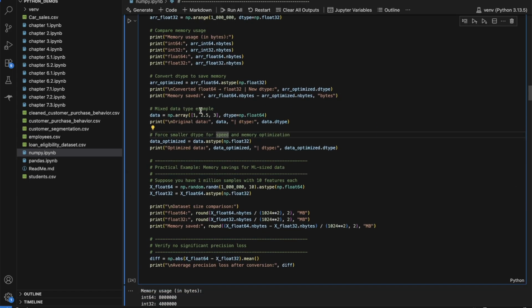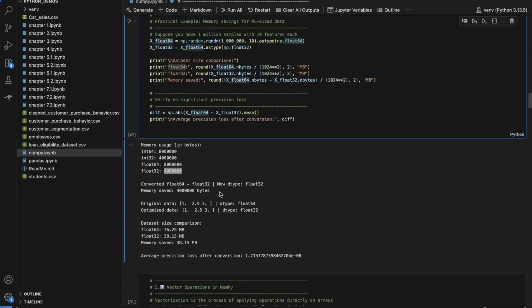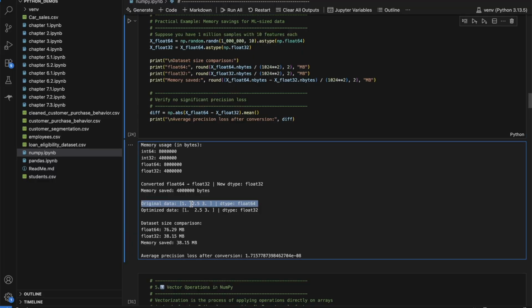Mixed data type example. In this array you have mixed data types. Initially you are providing 3 values: these 2 are integers and this is a floating value. You can just provide a data type, and it will convert all the values to that data type. So it will convert 1 and 3 into floating values as well.